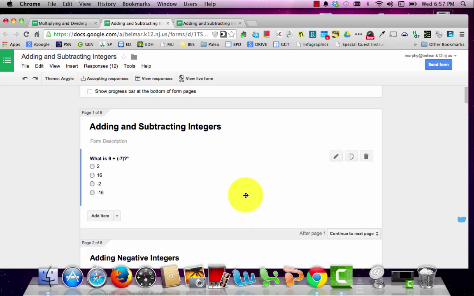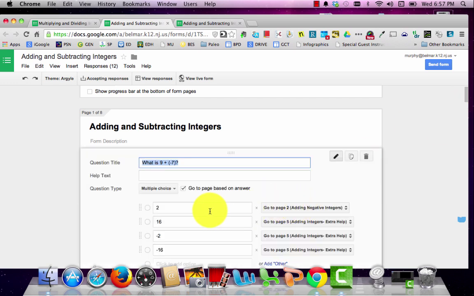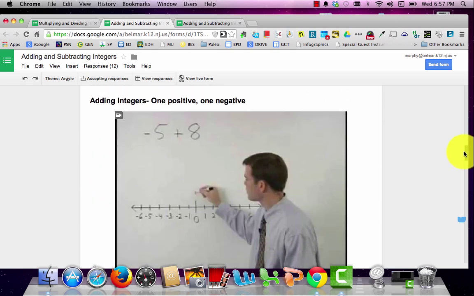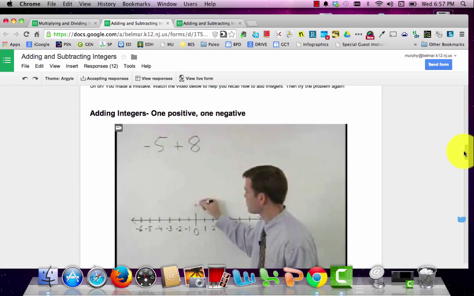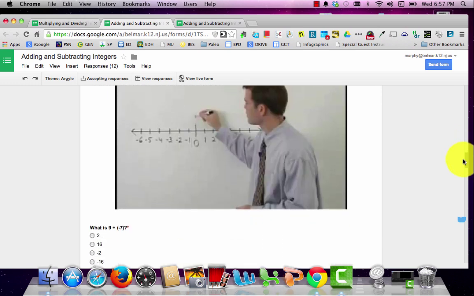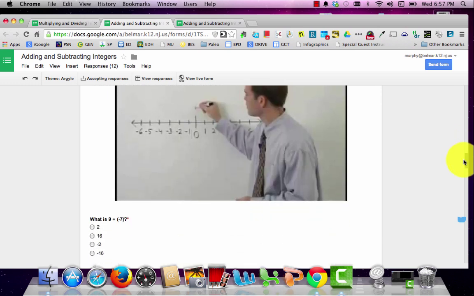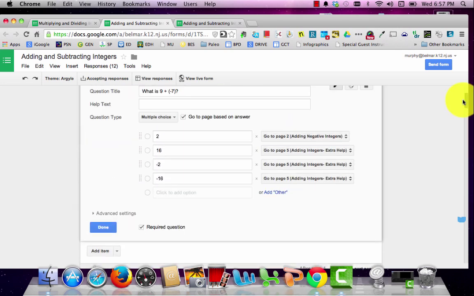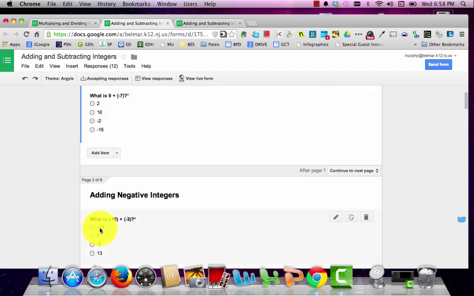So if the student answers the question correctly with positive 2, they're sent to page 2, which was adding negative integers as we saw. However, if they answered the question incorrectly, they would be sent to page 5, which is a remediation video found on YouTube about adding 1 positive and 1 negative integer, and they would be asked to complete the same problem again. By clicking this box, you can control how certain answers send your students forward, and that's where this differentiation comes in. Let's take a look at how you would do this in your own form.